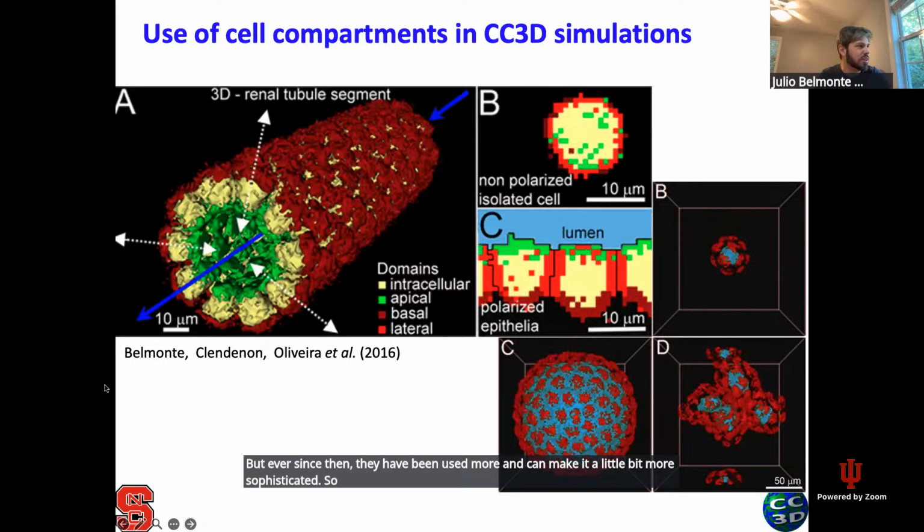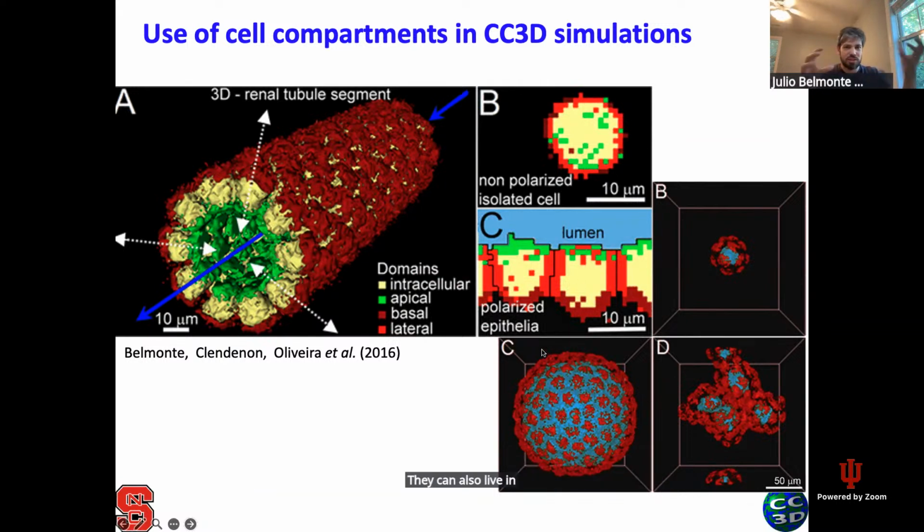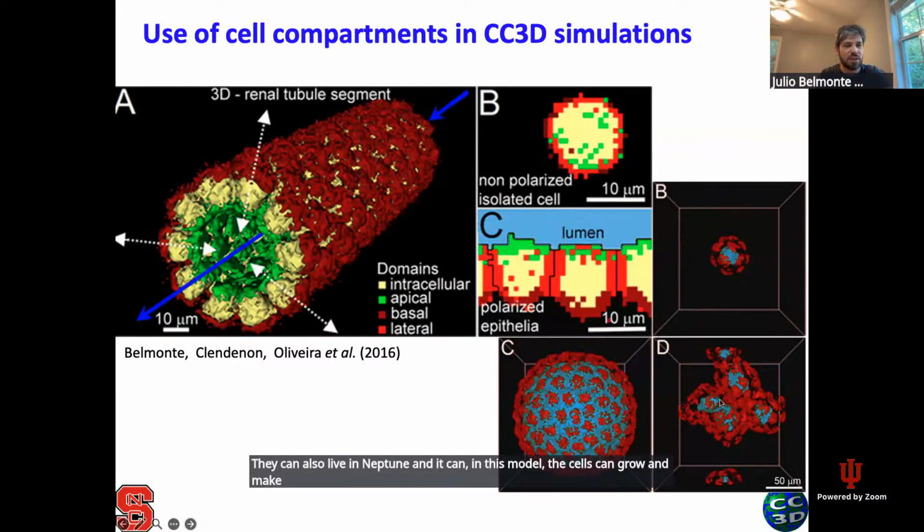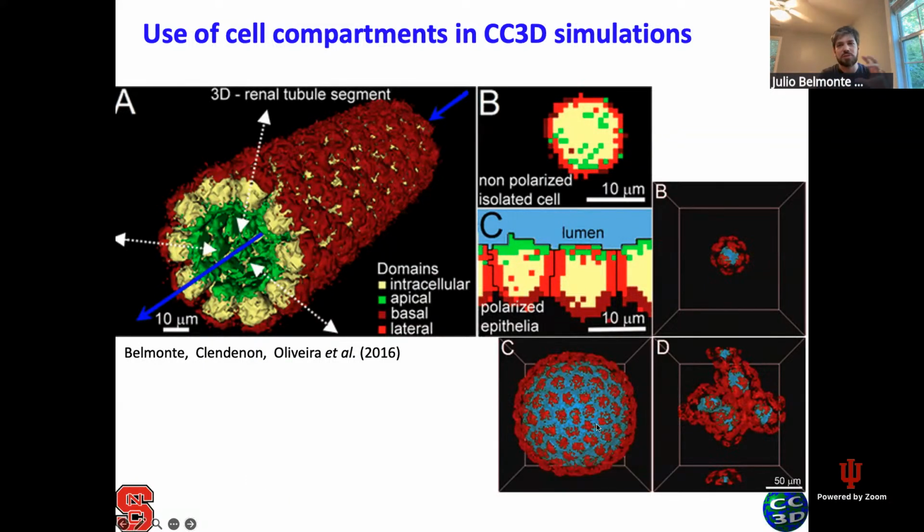So this is another use of cell compartments, for a renal tube, where the cells have an apical, basal, a core, and also a lateral compartment, and they can live by themselves, and all this is fixed. They can also live in an epithelium, and in this model the cells can grow and make cysts, a very big cyst or a very small cyst.